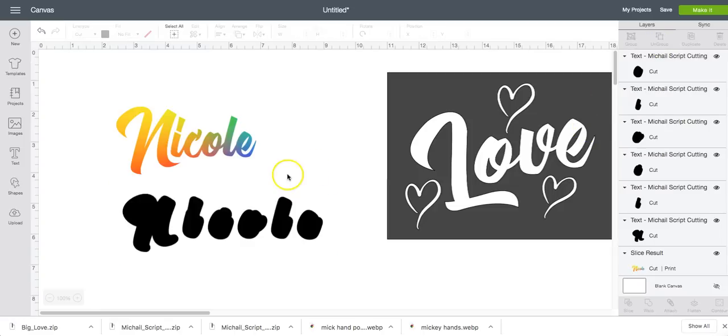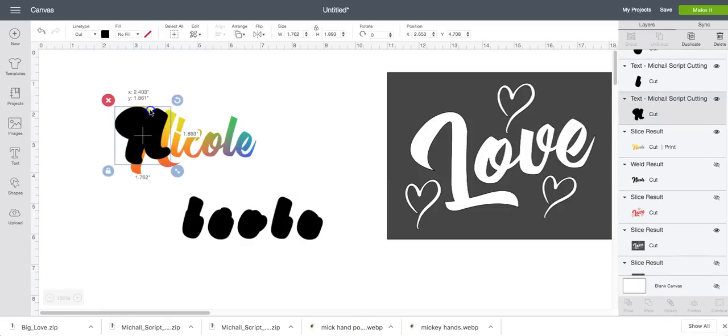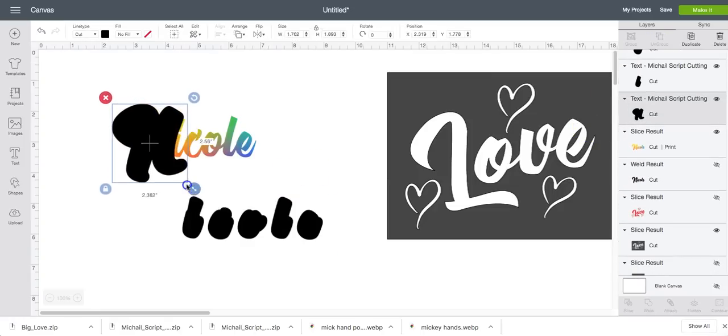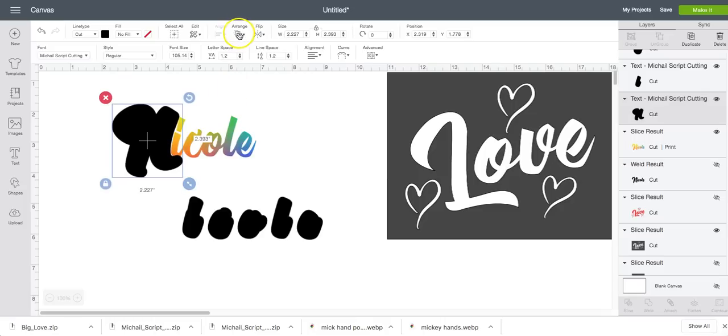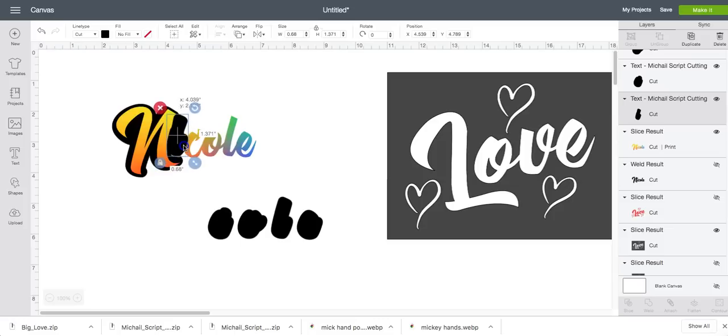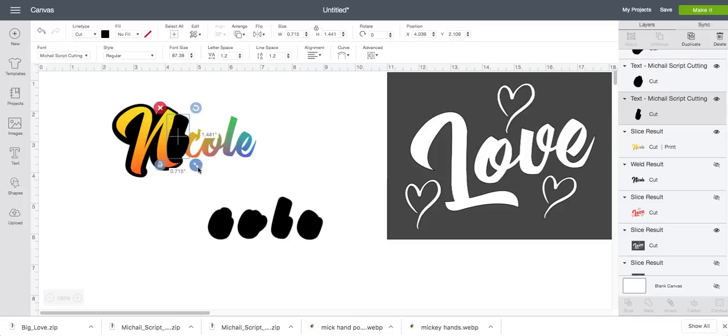So I'm going to go to ungroup. I'm going to move my shadow on top and get it as big as I want it. Go to top bar 1 and arrange. Send to the back. Ooh, isn't that so sweet? I love this font, you guys. It's becoming one of my favorite fonts. So I size it, go to arrange, send to the back.